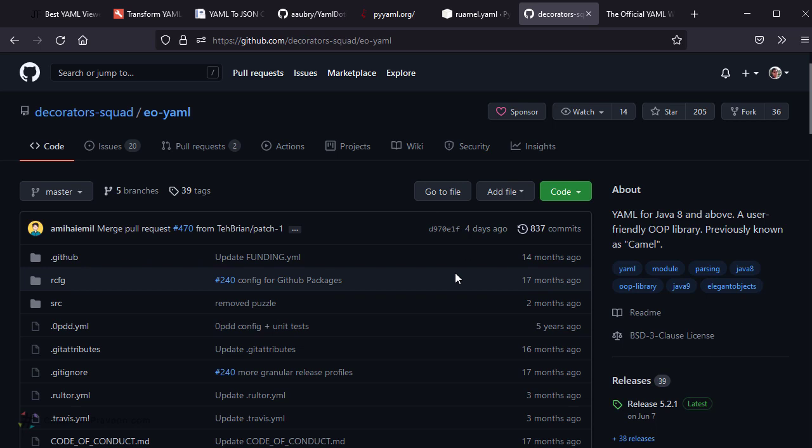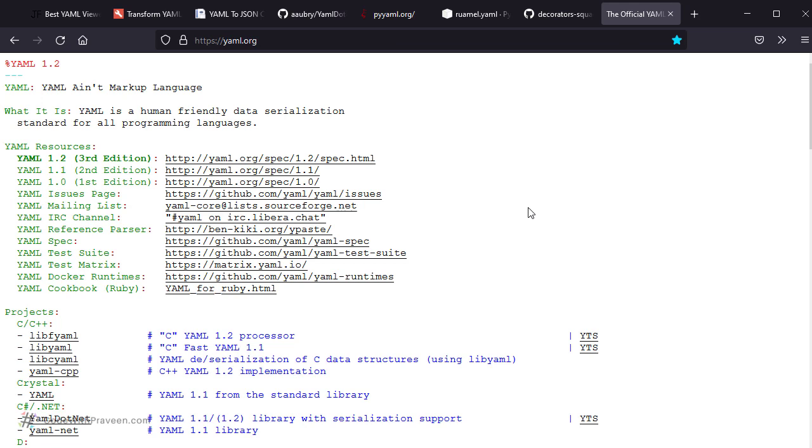If it's the Java language, then one of the packages available is EO-YAML. This supports YAML when you are working with the Java language. These are just some of the popular ones for some of these languages. If you need more languages that you are going to use in your programming set, then you can refer to this specific web page from YAML.